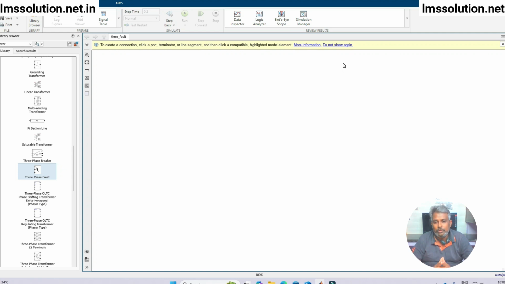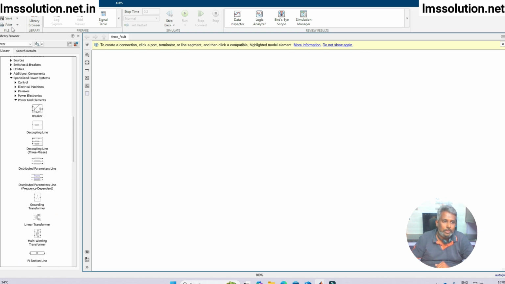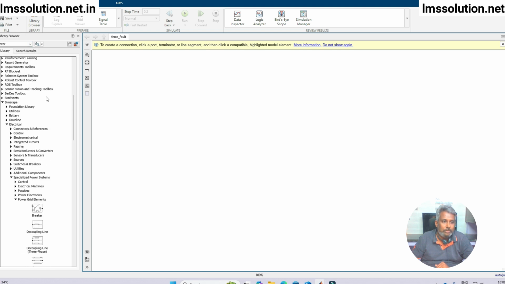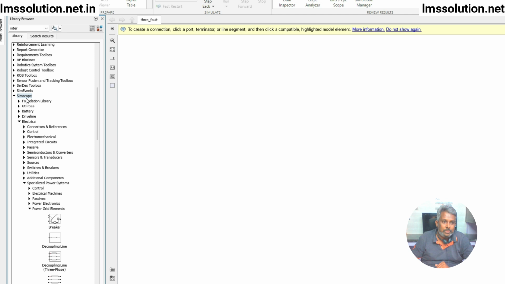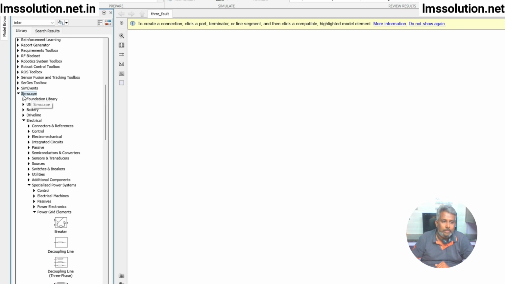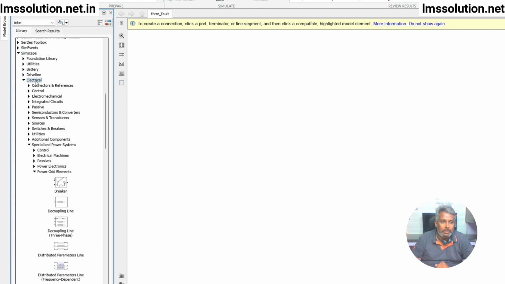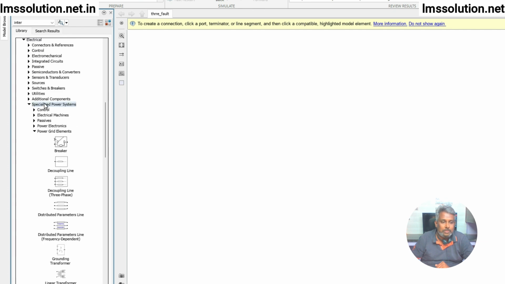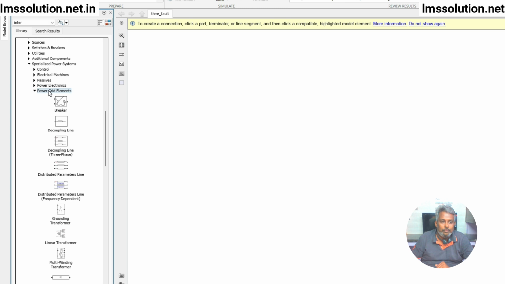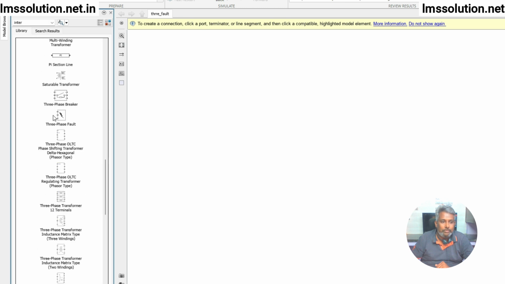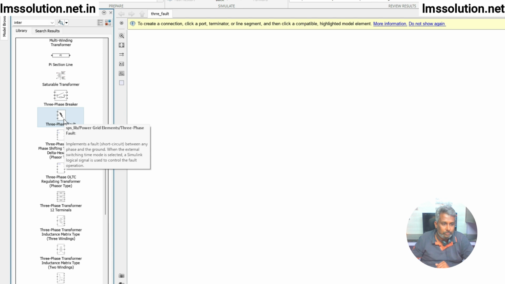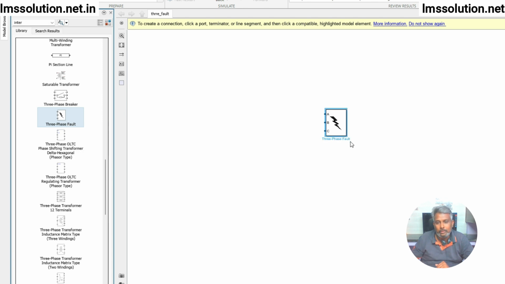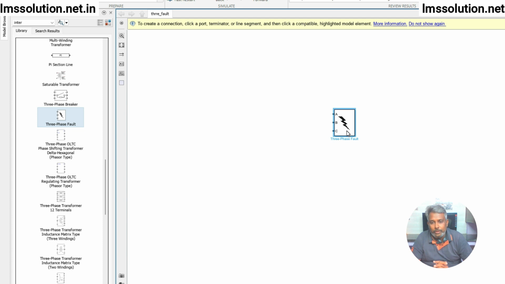Today we are going to see how to use the three-phase fault block in MATLAB Simulink. For that, go to MATLAB and then go to the Library Browser. You can find Simscape, and inside Simscape you can find Electrical, and then Specialized Power Systems. Inside that, under Power Grid Elements, you can find the three-phase fault block. Just drag and put it in the working window.